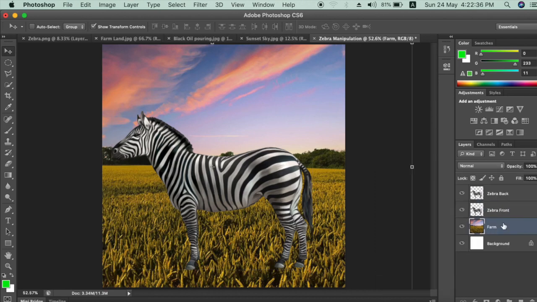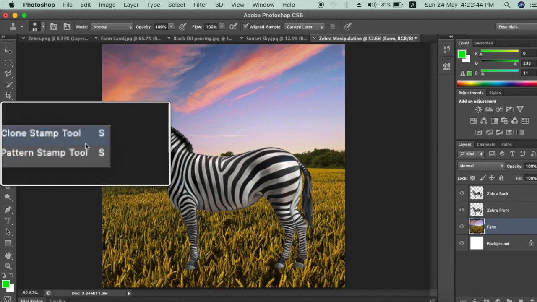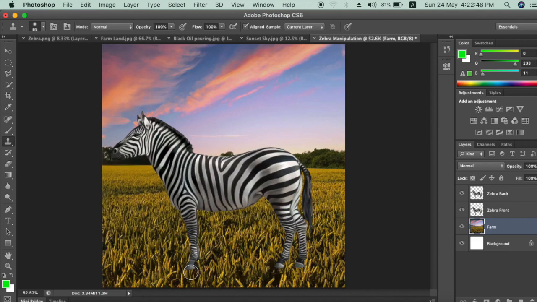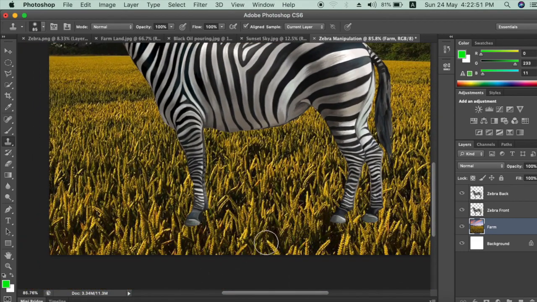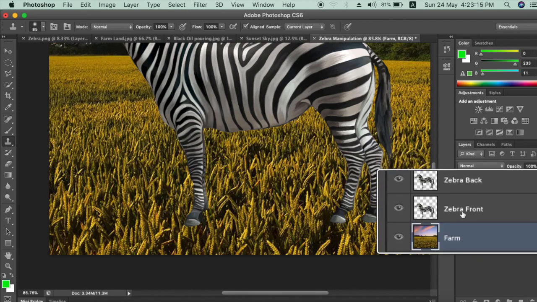Now to look more realistic we use clone stamp tool, the shortcut is S for it. It makes zebra look like it's really inside the farmland, but make sure zebra front layer is top in the layers panel.